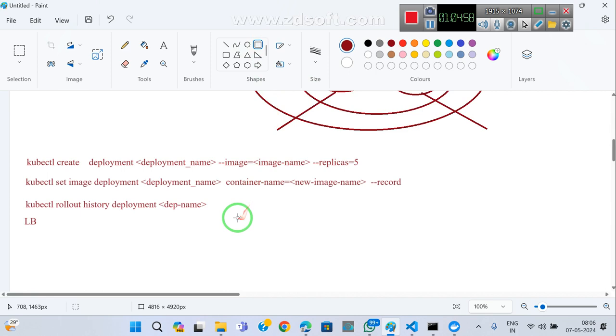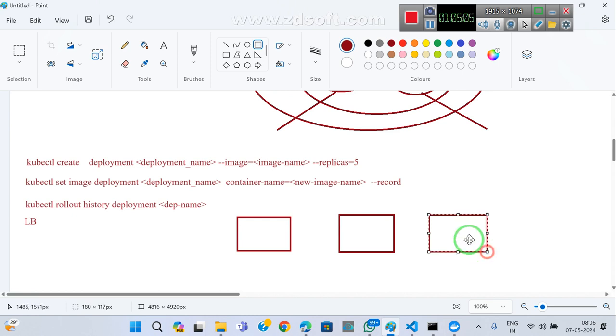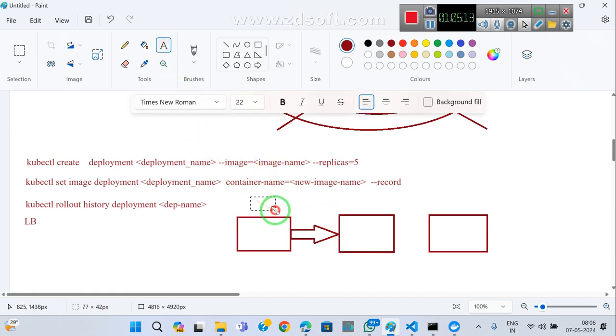I am giving clarity. This is version 1, this is version 2, this is version 3, assume. From version 1 to version 2, I roll out. Again, from version 2 to version 3, I am rolling out V3. See, from V3 to V2 I want to come back. What to do? Anyone can respond.